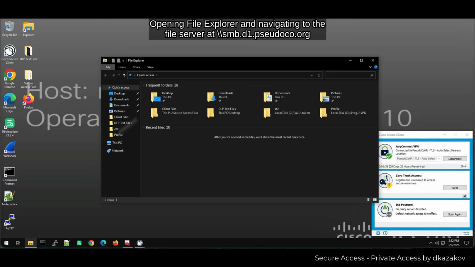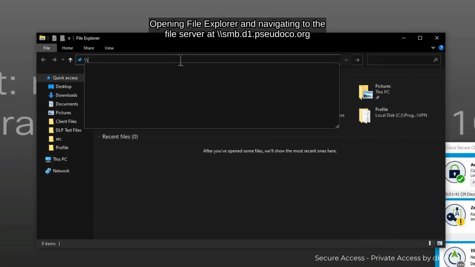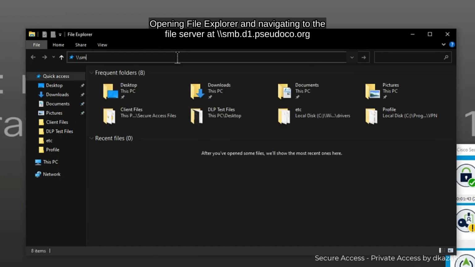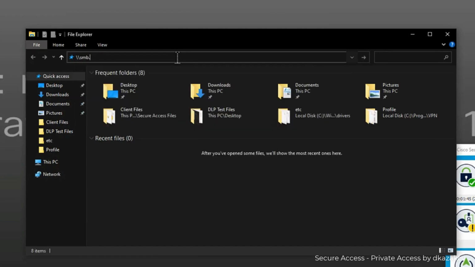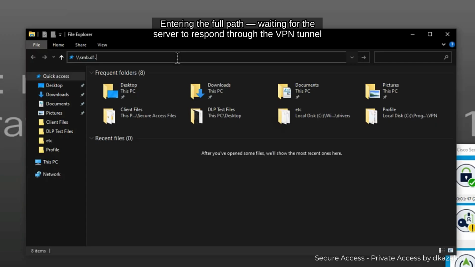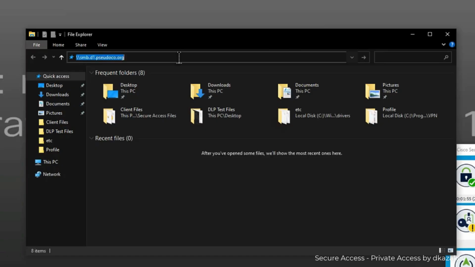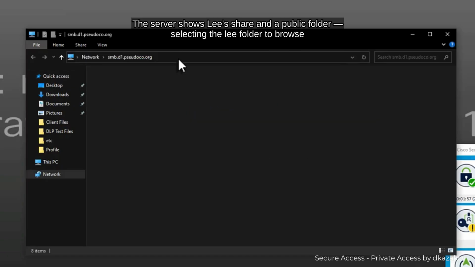Now let's test file access. Opening File Explorer and navigating to the file server at smbd1.org. Entering the full path, waiting for the server to respond through the VPN tunnel. There it is. The server shows Lee's share and a public folder. Let's select the Lee folder.